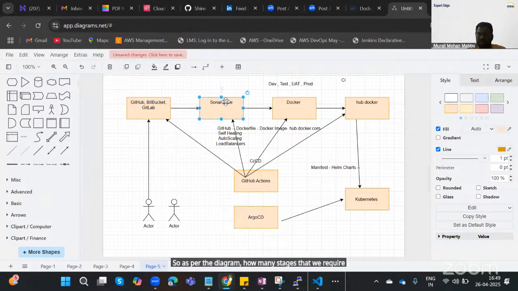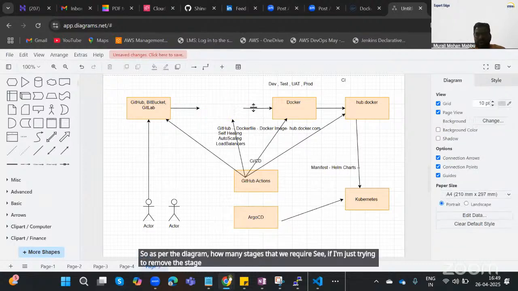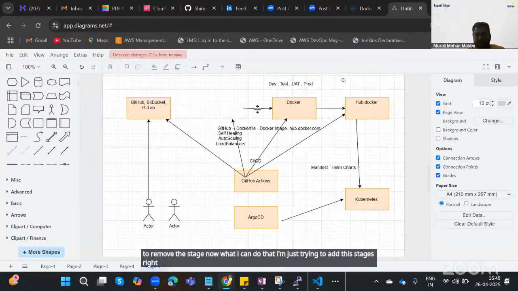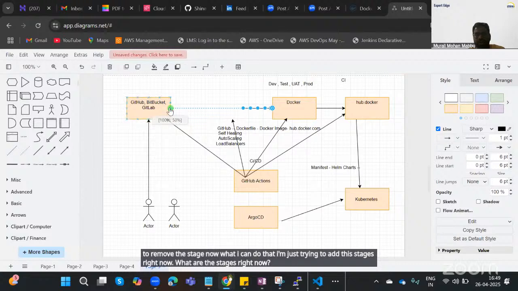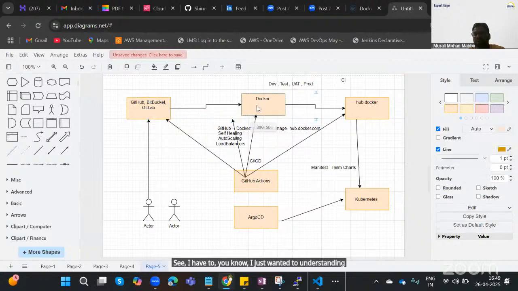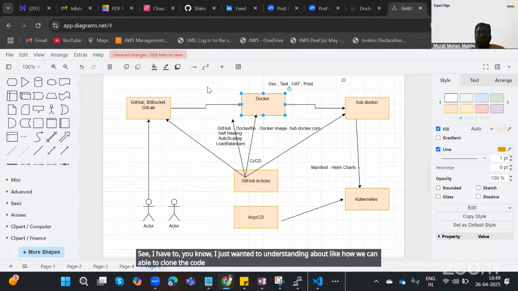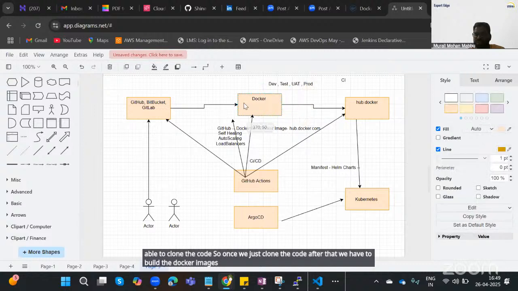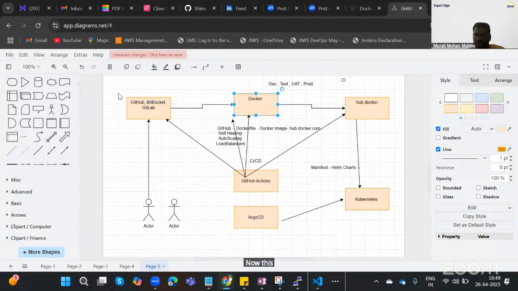If I remove this stage, now what I can do is add these stages right now. What are the stages? I just want to understand how we can clone the code. Once we clone the code, after that we have to build the Docker images. Once I build the Docker images, after that I have to push the Docker images. My source code, Dockerfile, everything is available inside the GitHub repository here.